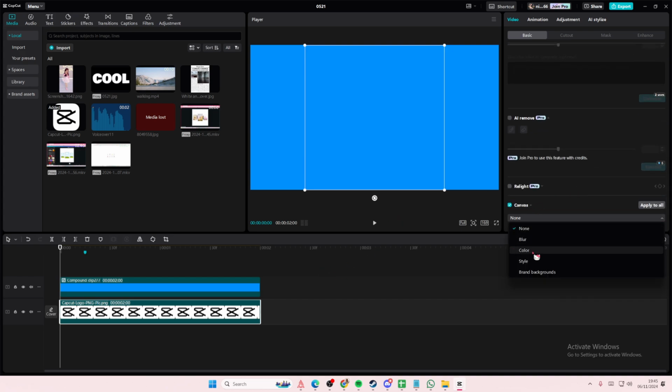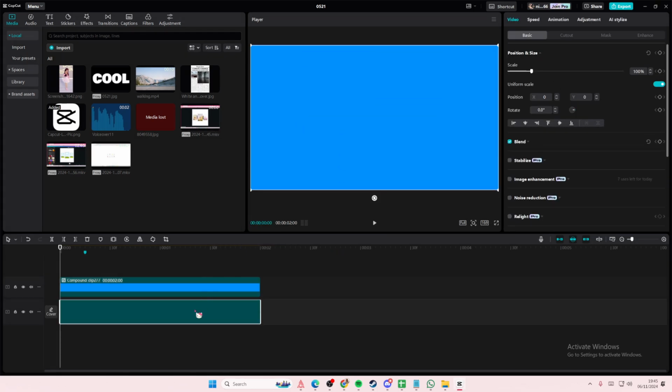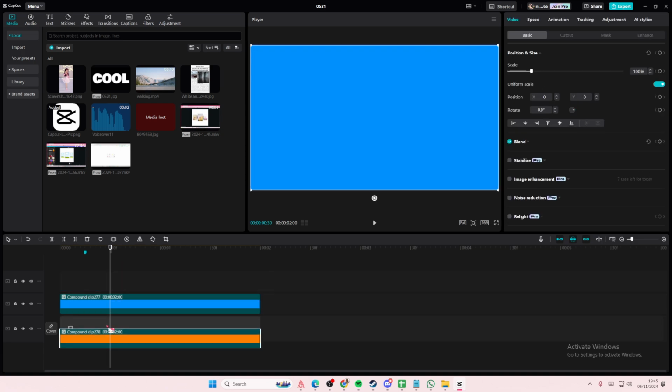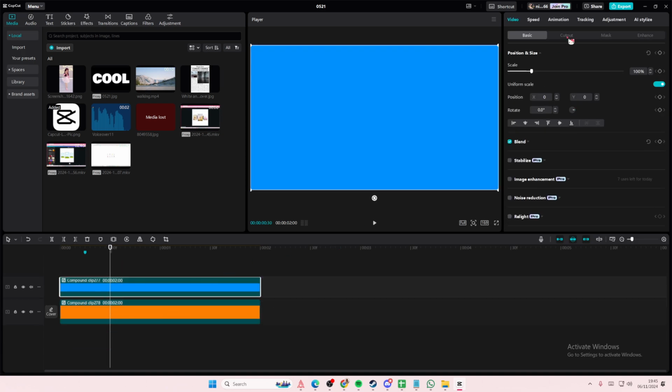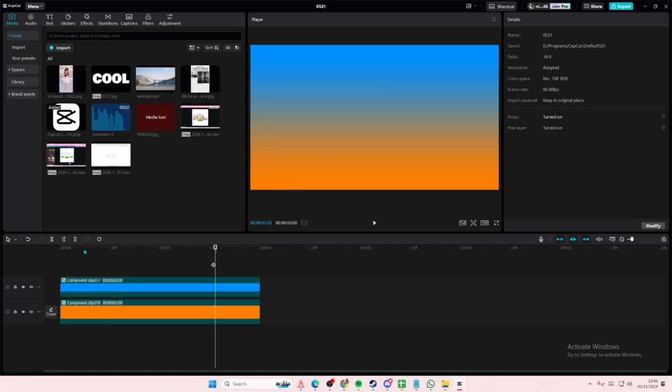Then I'm going to again select another color, maybe this orange one. Then right click, create compound clip for that. Place it either like this or this one at the bottom. Select this one, go to mask and select the horizontal one or the mirror one, and you're just going to feather that out to create this gradient.